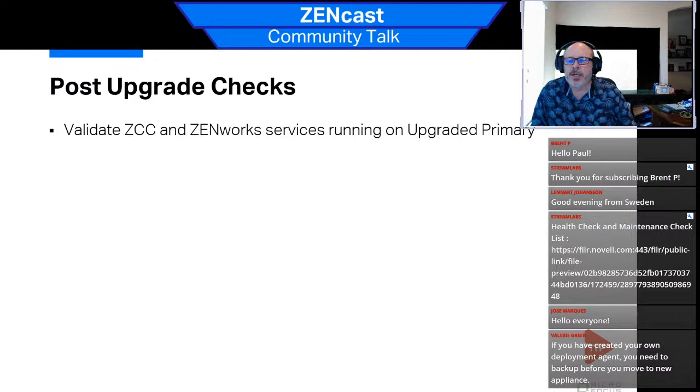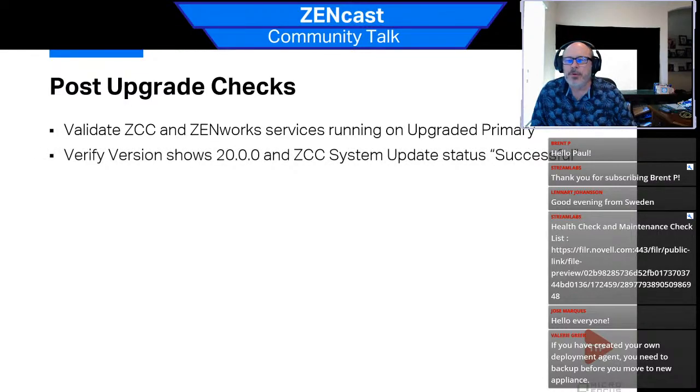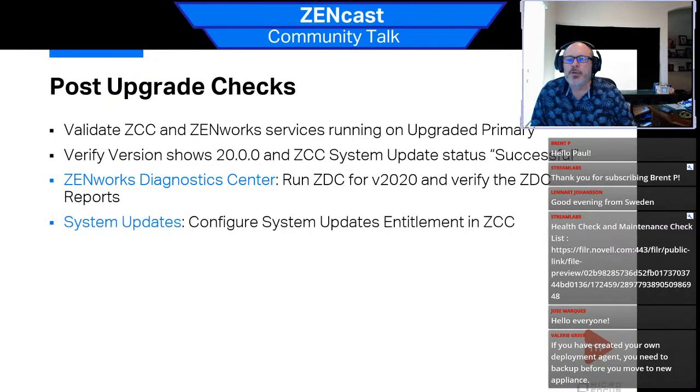Post-upgrade checks. Validate ZCC and ZENworks services running on upgraded primary. We want to make sure those show successful before moving to the next primary. All right, because it still has to run the packages. So even though the system update that shows 7444 on the device being updated will say upgraded successful, you typically have to reboot, and then it runs your package rebuilds. And then when ZCC says successful, you move on to the next primary server or the satellites. And then once those are all done, you can do your managed devices.